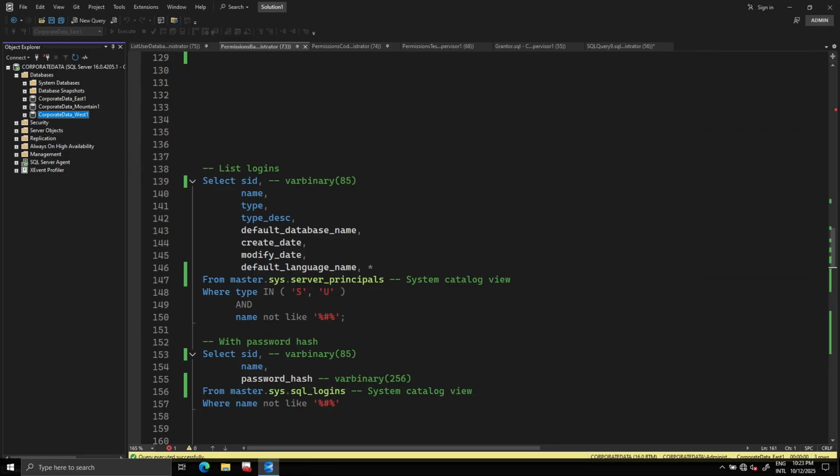Every login created on SQL Server has a unique ID. This is known as a security identifier, SID for short. It uses a data type of varbinary(85) for storage and is the link to each database user. There are 2 system catalog views to get login information: server_principals and sql_logins.